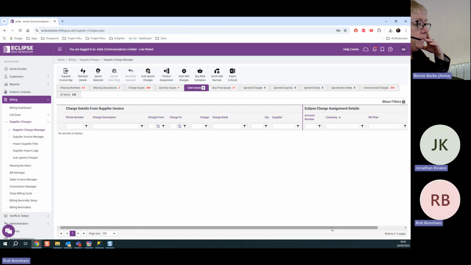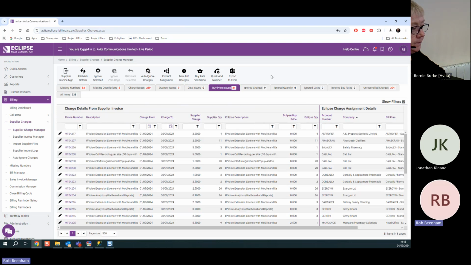Okay. The buy price issues, we can skip past it. We don't even fill that in on Eclipse. Yep, exactly. But let's say you did. This is what it will tell you. It will tell you the Eclipse buy price here and the buy price coming through the file. Yeah. And which you can update it if you'd like. All right. Okay. That's it. That's all there is to this.